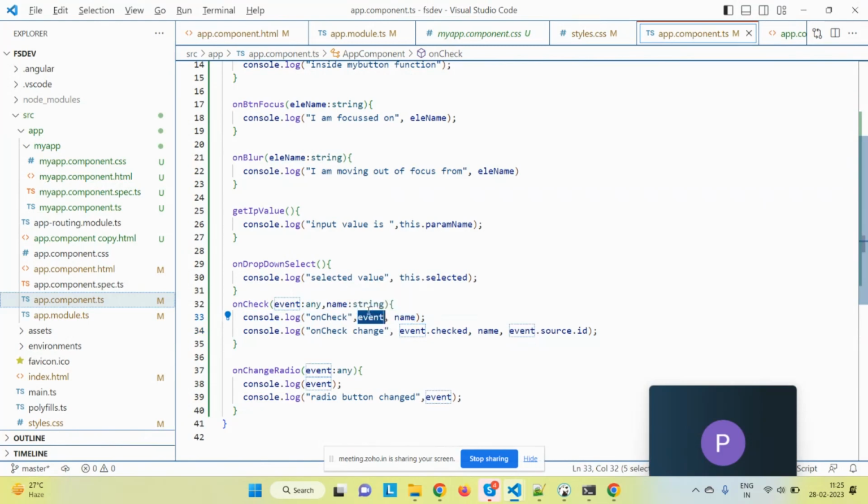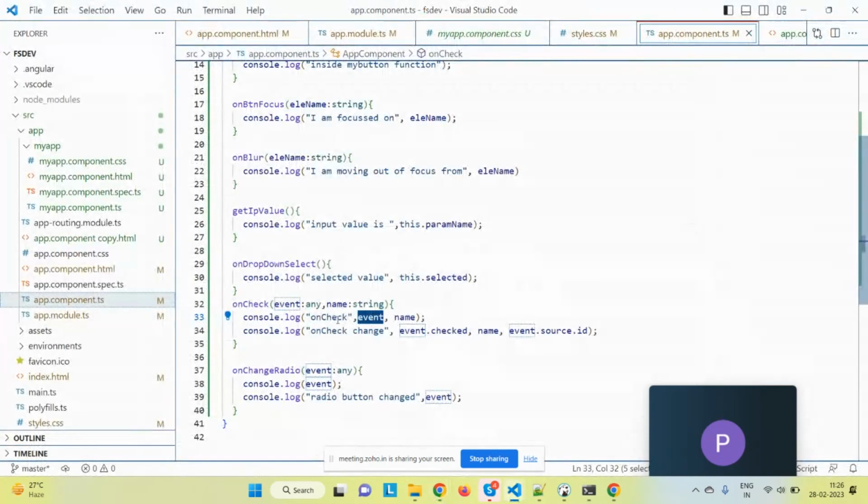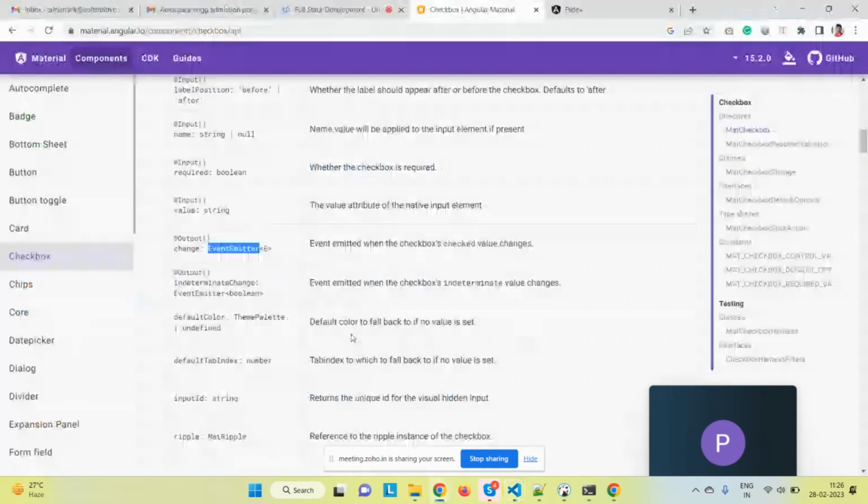Why have I used the event? The reason for me to use the event is that in output change, it has been given as an event emitter. Event emitter means it is a $event. Event emitter is always represented by $event. So the $event gets that entire data set and it is passed on to the code behind. And that is why you are able to see that data. This is how checkbox works.